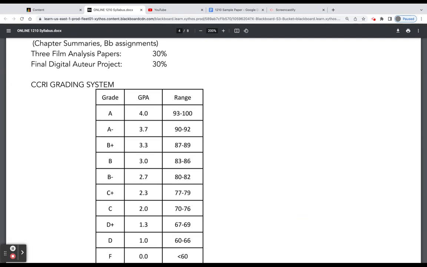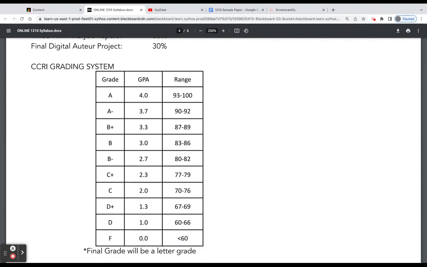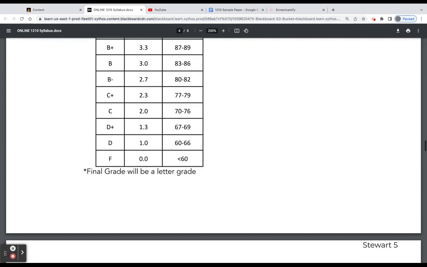Your grade will be maintained in the course grade column in Blackboard. Every time I enter a grade for you, it updates it. So that's a great way for you to keep track of your grade throughout the semester. No surprises at the end. And at the end, I will submit your official grade to be a letter grade, and so I will use this chart to convert that grade.